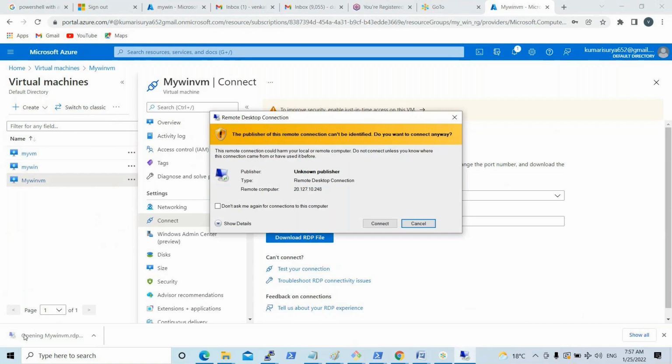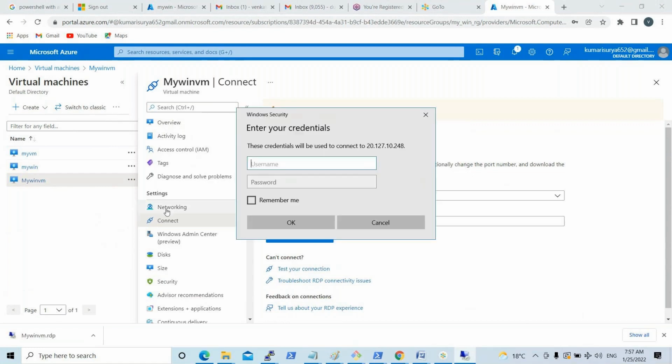Now click on connect. Once you click on connect, it is asking for the username and password of your virtual machine. Now I am going to enter the username and password, then click on OK.